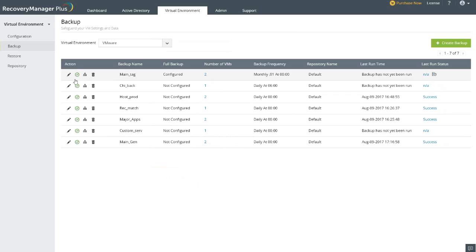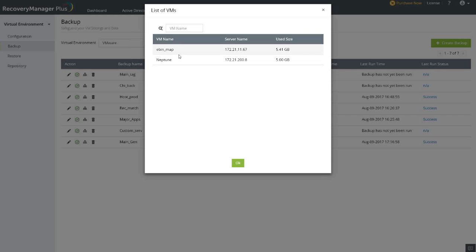The disable button here prevents this backup from being automatically triggered at the set frequency. The backup now button here allows you to instantly trigger the next instance of this backup schedule. The delete button here deletes this backup job altogether. You can see the list of virtual machines that are being considered for this backup job by clicking this link here. So we are considering Eben_map and Neptune.